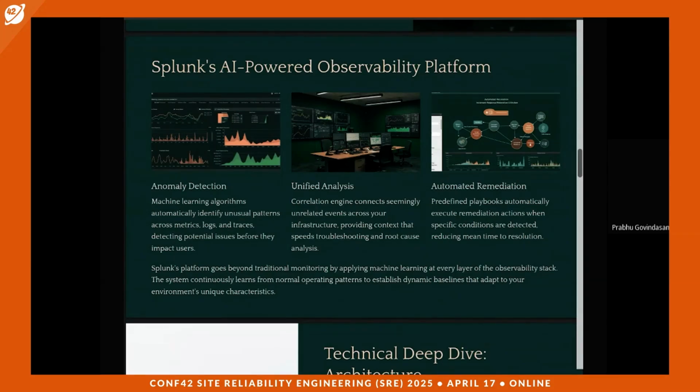The real power comes when these anomalies are correlated across layers. For example, a spike in response time tied to an error log burst and traced back to a slow backend microservice. Instead of just more alerts coming from all the systems, Splunk gives you cross layer visibility, reducing investigation time and increasing understanding. Once the pattern is detected, Splunk can automatically execute remediation actions like restarting a service or scaling resources.